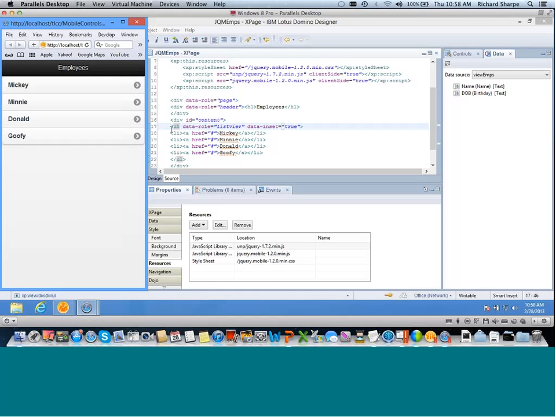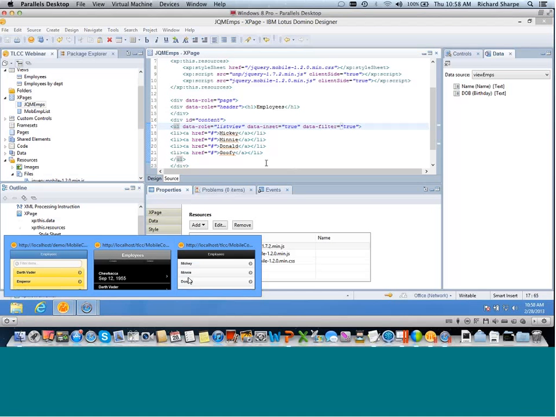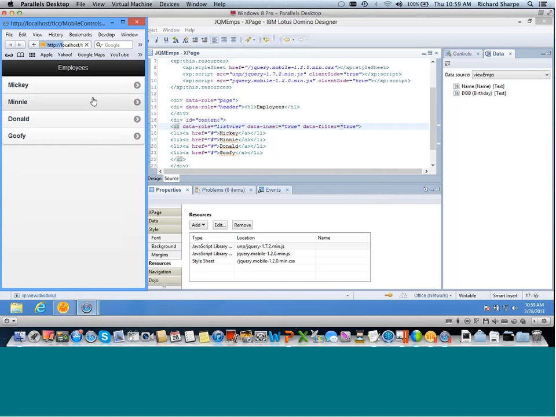And the other thing we can do as well is have a data-filter equals true. Save that. What this does is straight away, I'm a little bit worried now.